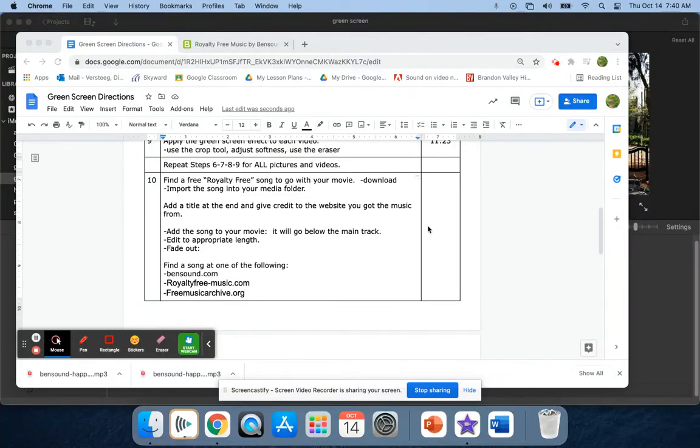Step number 10, you need to find a free, royalty free song to go with your movie, and you're going to need to download it. Okay. So here are three places that we visited before that you can go to find your song. And you can certainly pause the video, take care of this, and come back. You're probably going to want to listen to some of them.